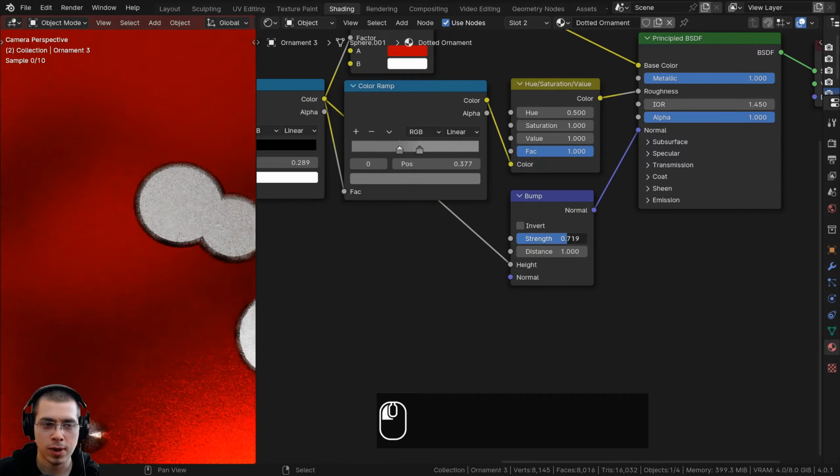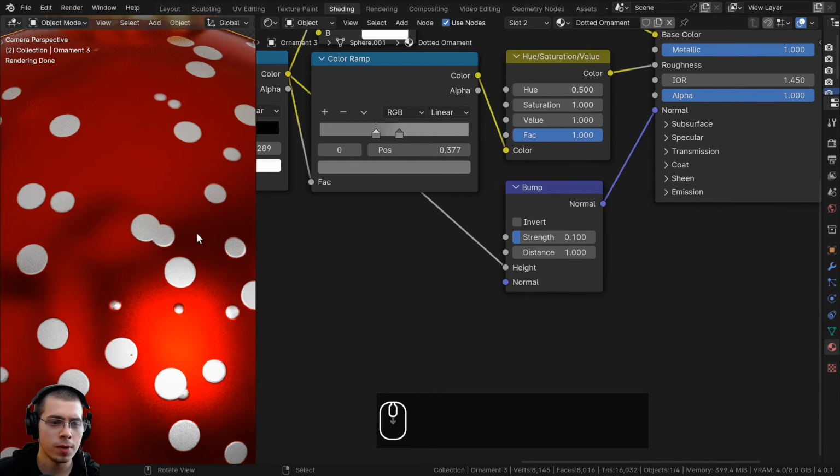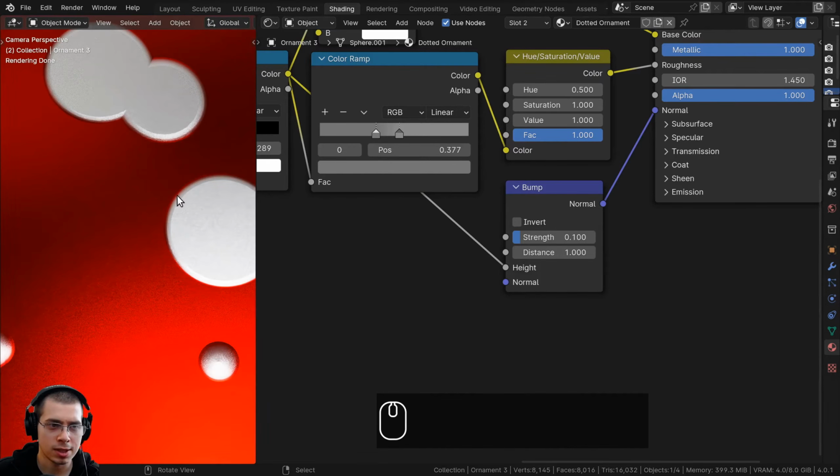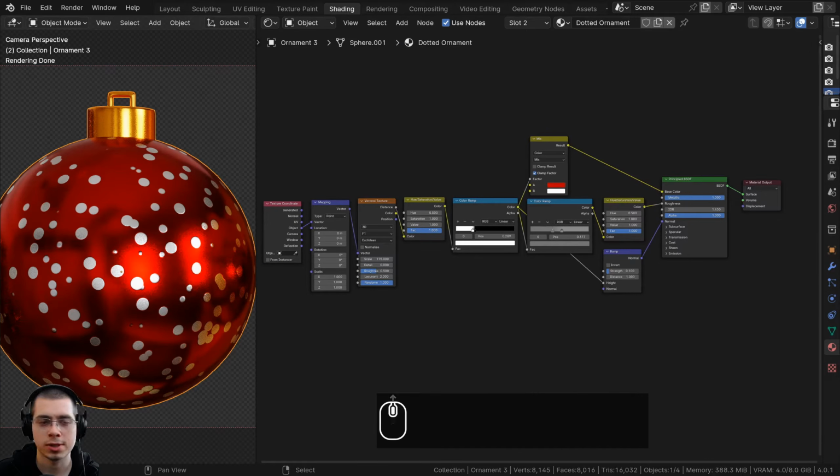So I can now turn the strength up and down to change the size of that. And I'm going to turn the strength just like a 0.1. So now if you zoom in there, you can see there's just a little bit of bump around those dots. All right, and that is it for the procedural material.